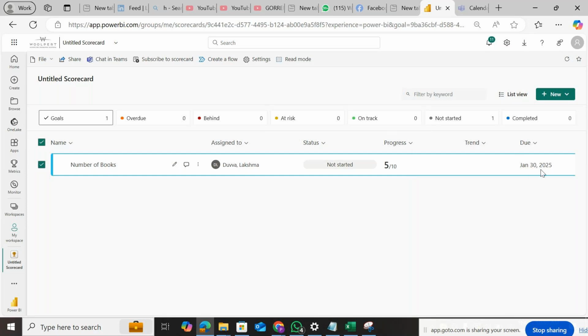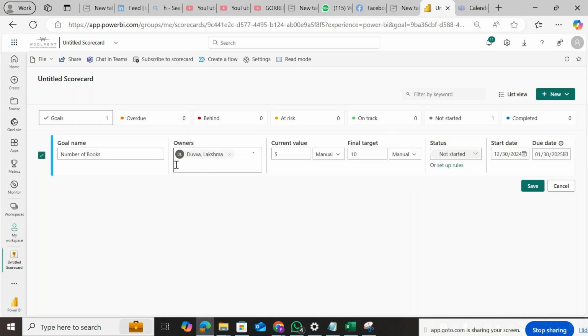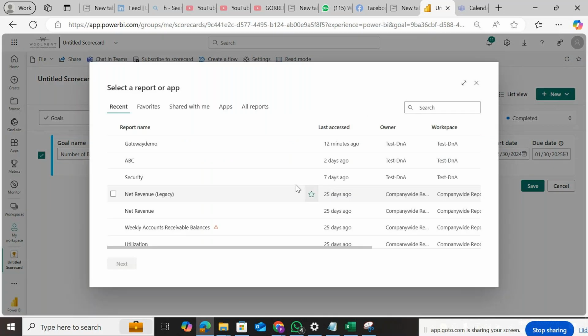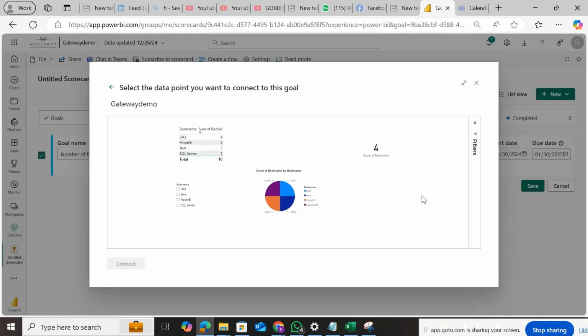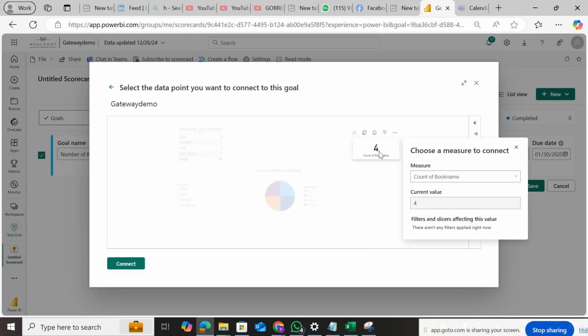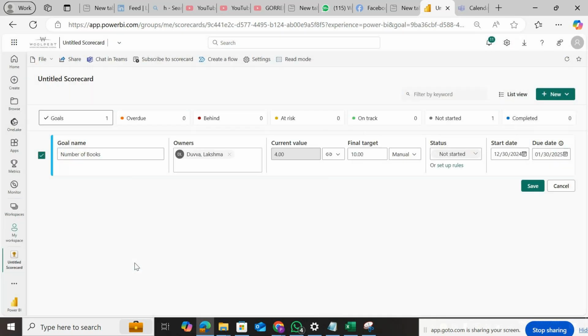But whatever I mentioned, 5 comma 10, these are static values, and I can make them dynamic by selecting, instead of a manual value, let's connect it to the data, and I can connect to my data set. Click on next, and you can observe as part of my report I have one KPI called number of books, count of books. I can connect that, click on connect. So now automatically it has taken the value from my data set.